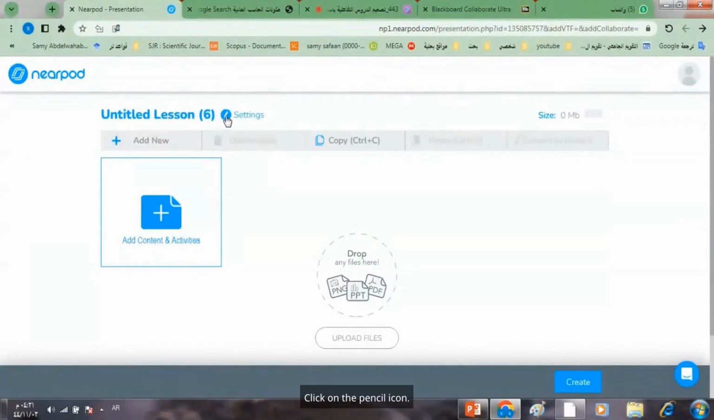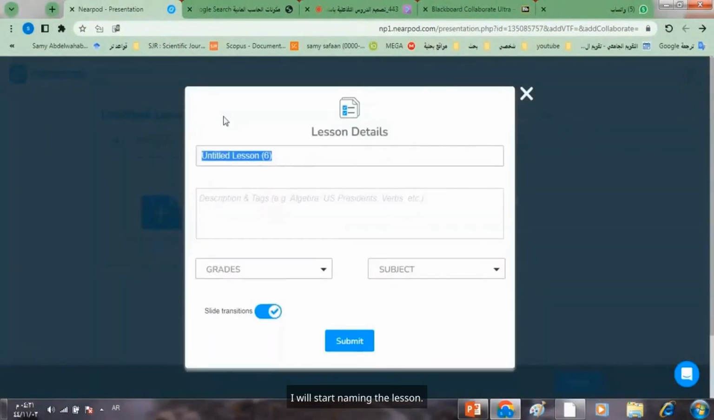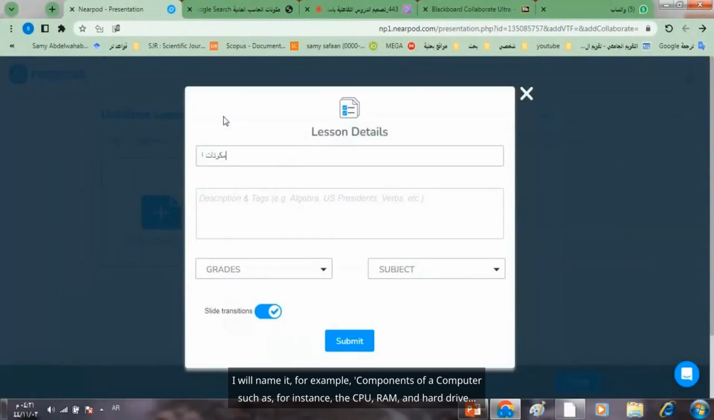Click on the pencil icon, and I start naming the lesson. I will name it, for example, components of a computer, such as the CPU, RAM, and hard drive. This is the name of my lesson. The first lesson is on the basics of computers.